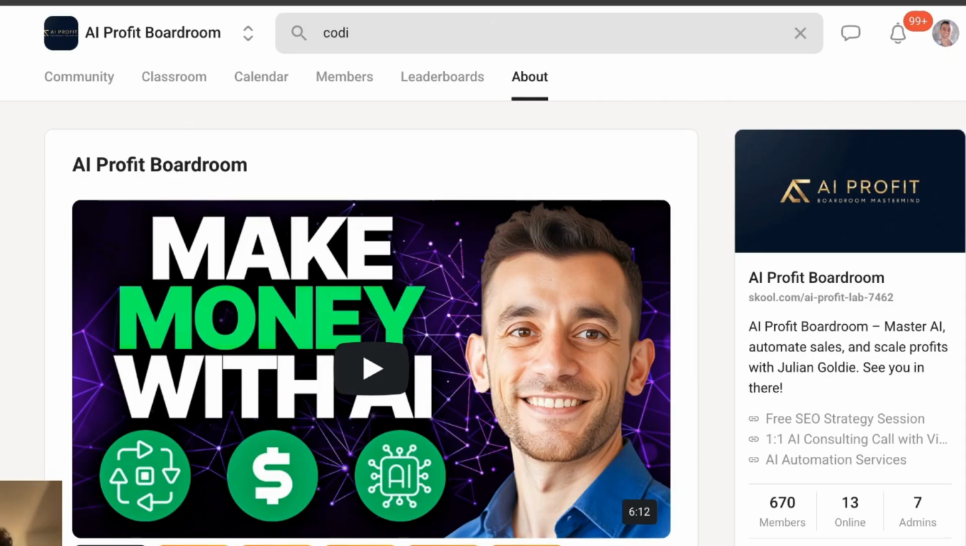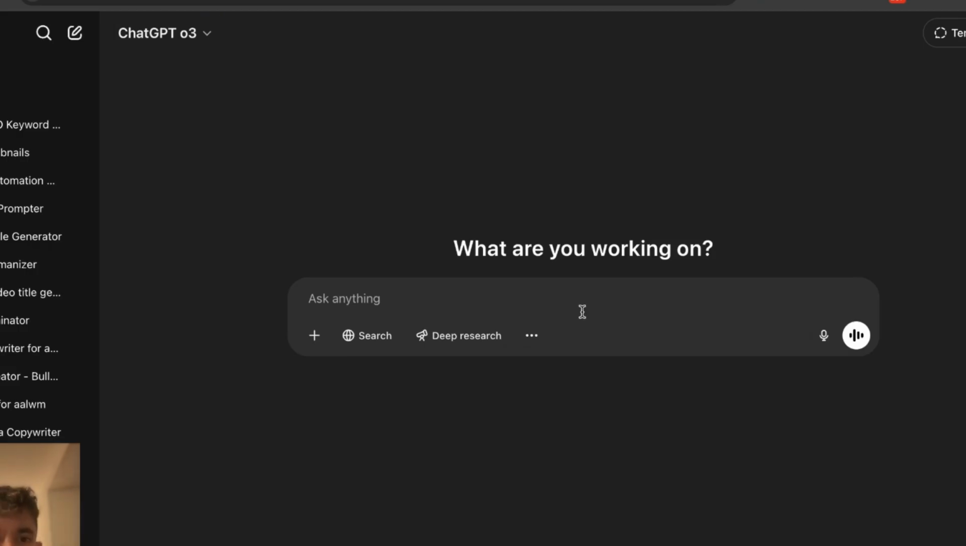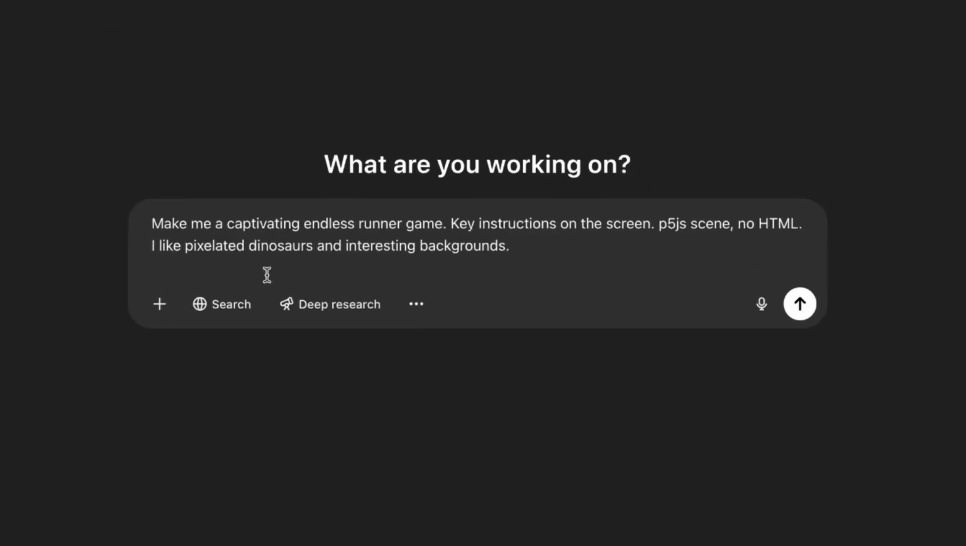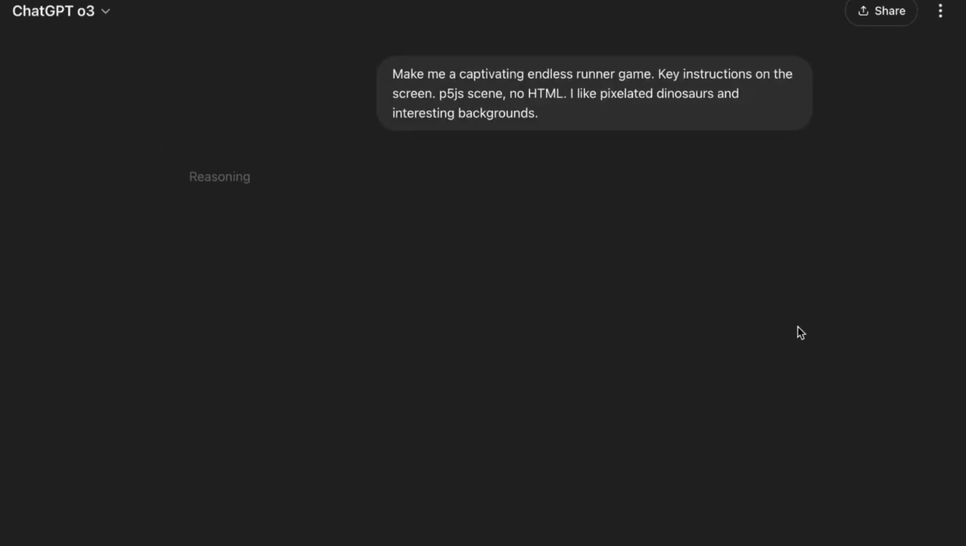We're just going to grab some example coding prompts from the AI Profit Boardroom. So let's test this out for creating a game. I've said, make me a captivating endless runner game. Key instructions on the screen. P5JS scene. No HTML. I like pixelated dinosaurs and interesting backgrounds. Now, I know for a fact if you run this through Gemini, I've done it quite a few times now, you'll get a really good output. Let's see what we get back from o3.